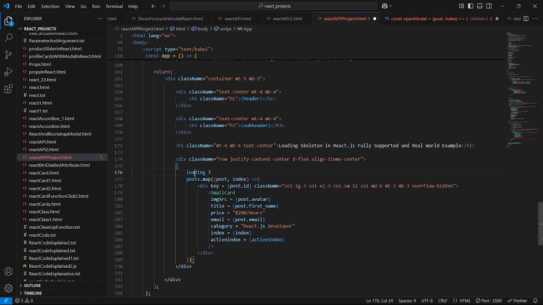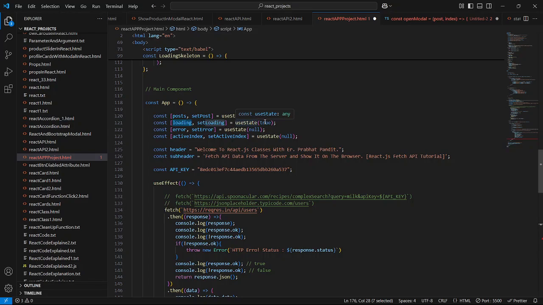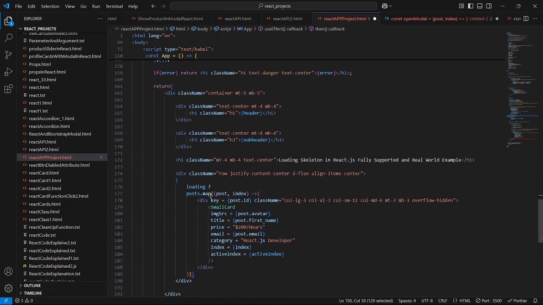If loading is still true, guys, you can see this loading has got the default value of true, but based on the condition, based on the circumstances, we are setting it false or true. So now if loading is still true, we would use the ternary operator.